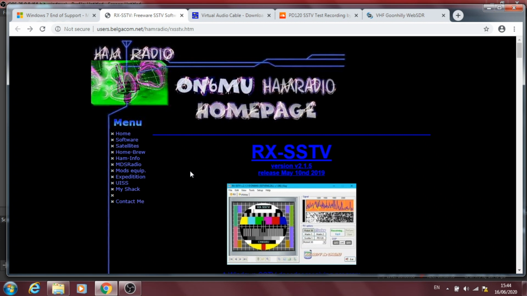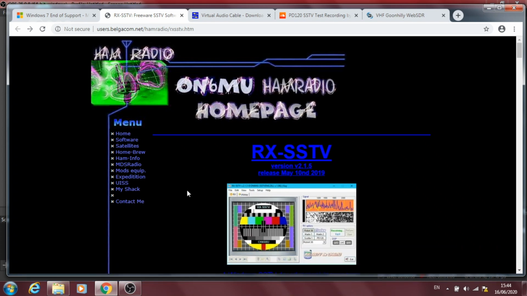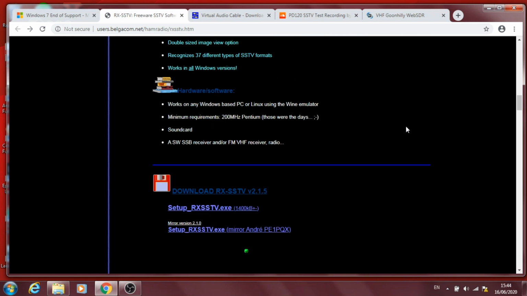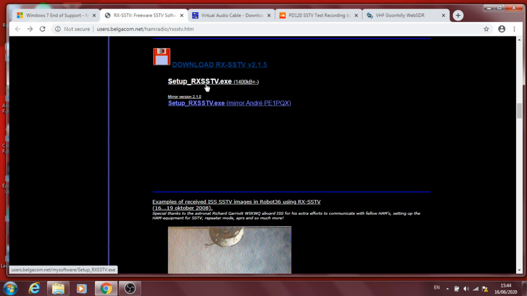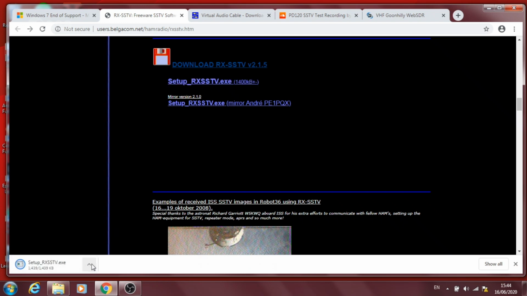Okay, so the first thing that you need to do is download a piece of software called RX SSTV, and it's freeware. That can be found on a website called users.belgacom.net. When you go onto the website, scroll down till you find the setup rxsstv.exe. Click on that and download it.